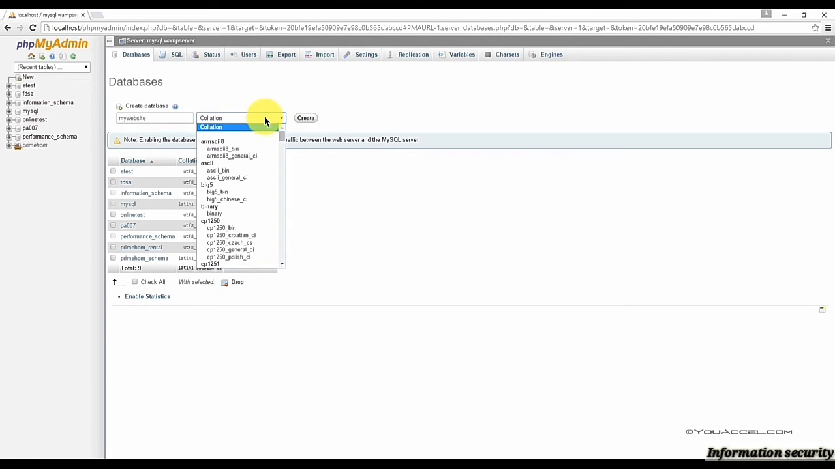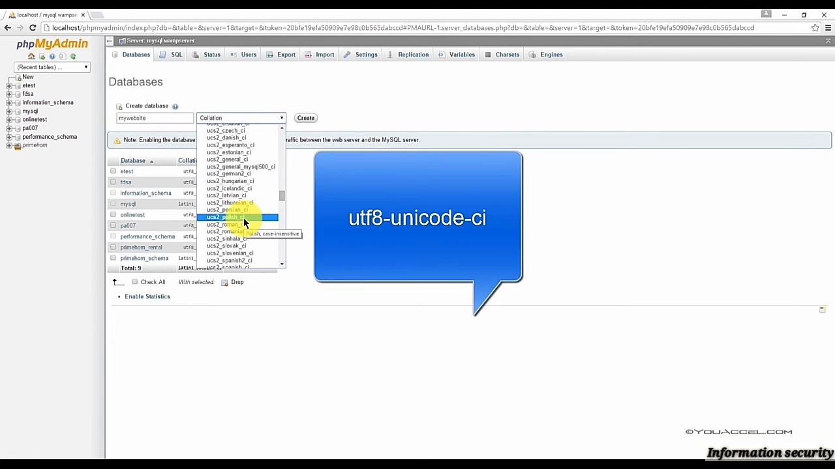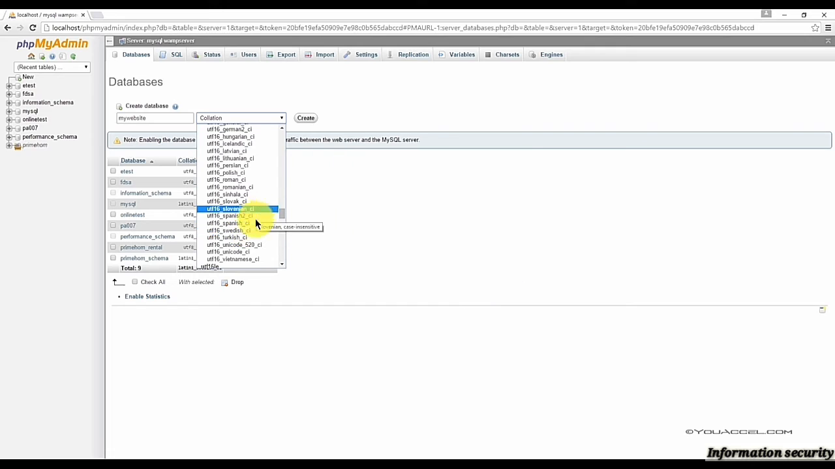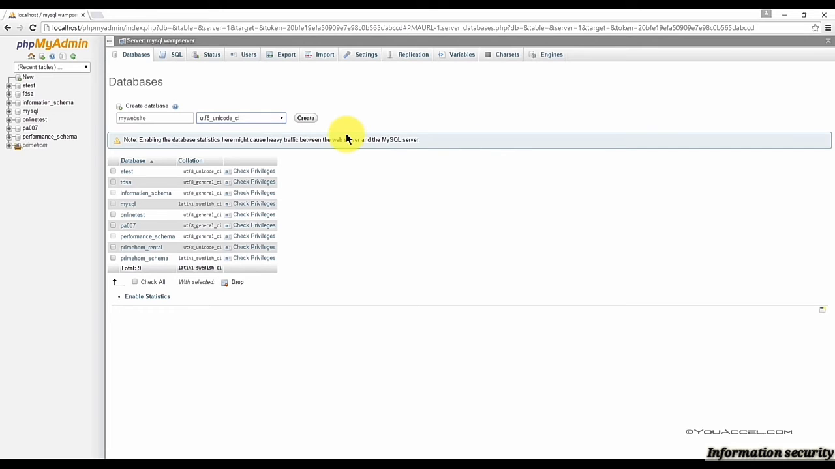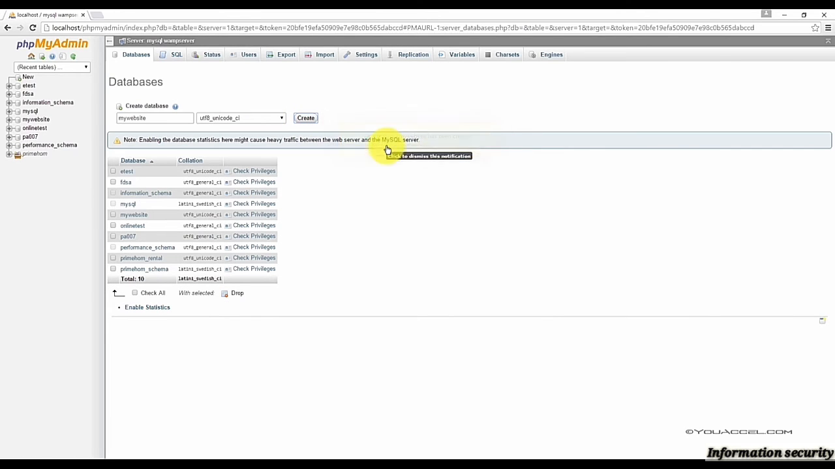For the collation, set it to utf8_unicode_ci. This collation is a set of rules for comparing characters in a character set. And UTF is widely used for its speed and accuracy, so we generally like to use that. Now click Create. You can see a message, database was successfully created, and we can see it on the left-hand side here, mywebsite.